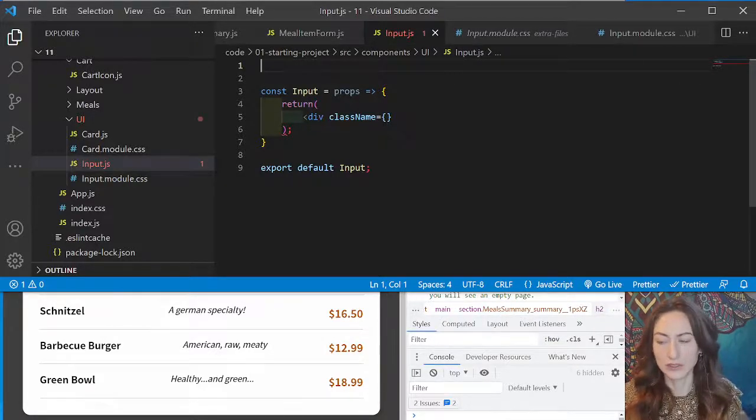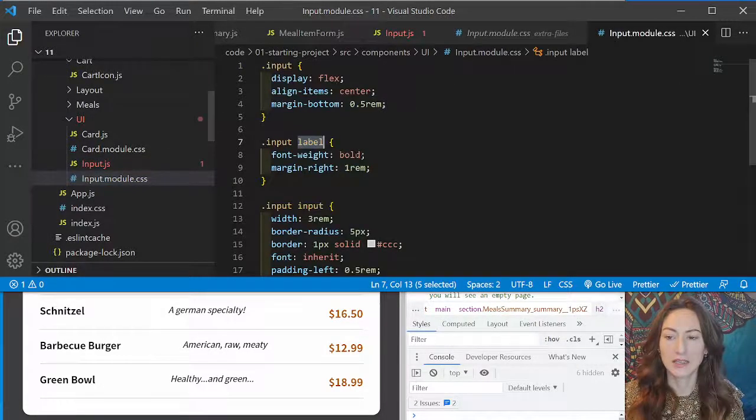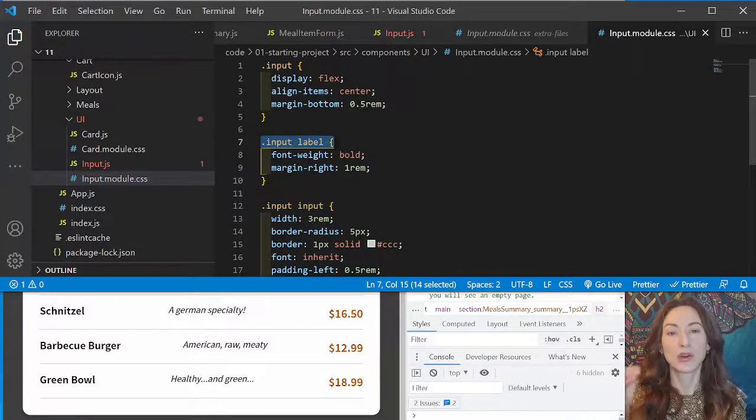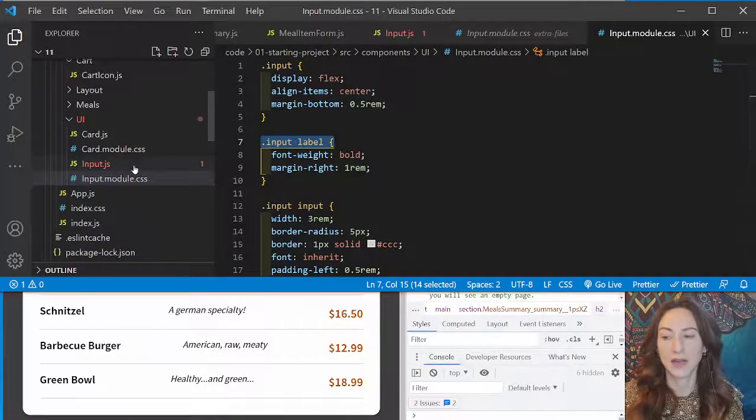So, and you could see there that all of the classes had the top level of input, so everything must be wrapped in something. So this div that has the class of input, because by having it like this, input label, it's looking first for the class of input, and then within it it's looking for the label class.